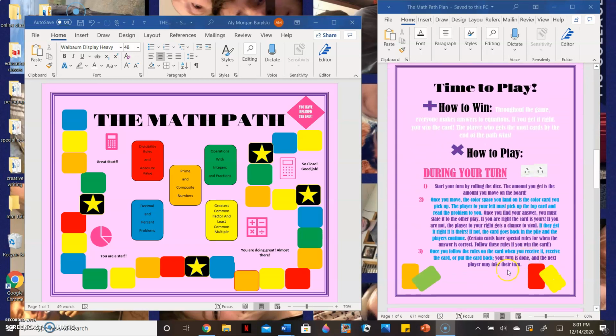The next part of the game guide is the time to play area, which is how to win. Throughout the game, everyone makes answers to the equations. If you get it right, you win the card, and the player who gets the most cards by the end of the path wins. How to play.